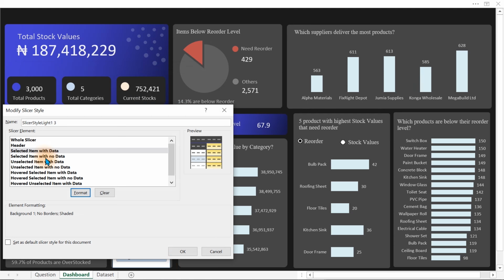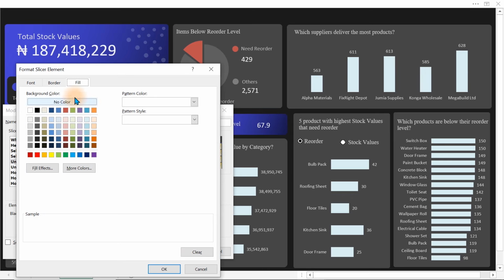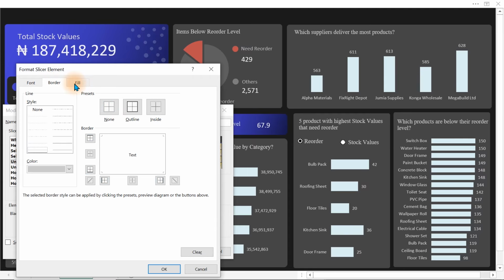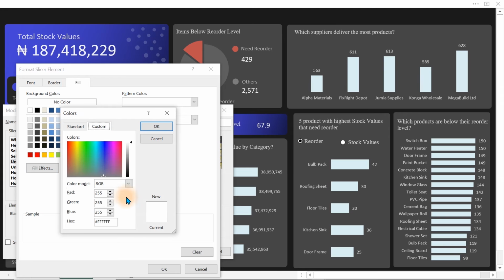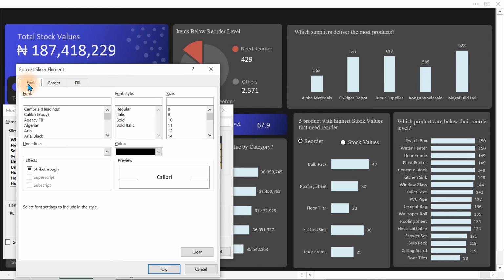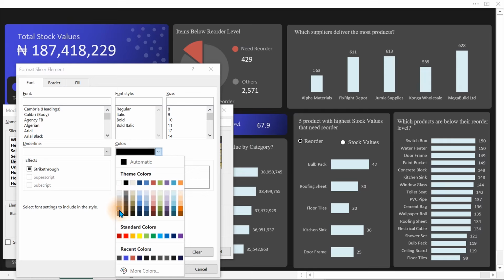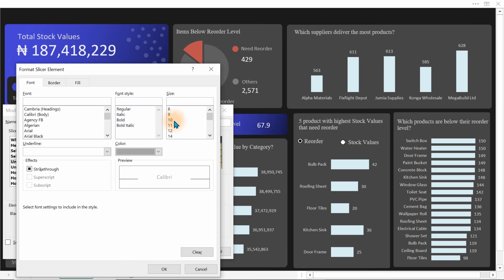I selected item with data. So on selected item with data right now, we go over here and we say no border to it, and the fill color should be the same exact color as our background. So we take off this one and we'll click on OK. Over here for the font, we just have to select something that is a little bit fainting into the background, and we still use italic like this.